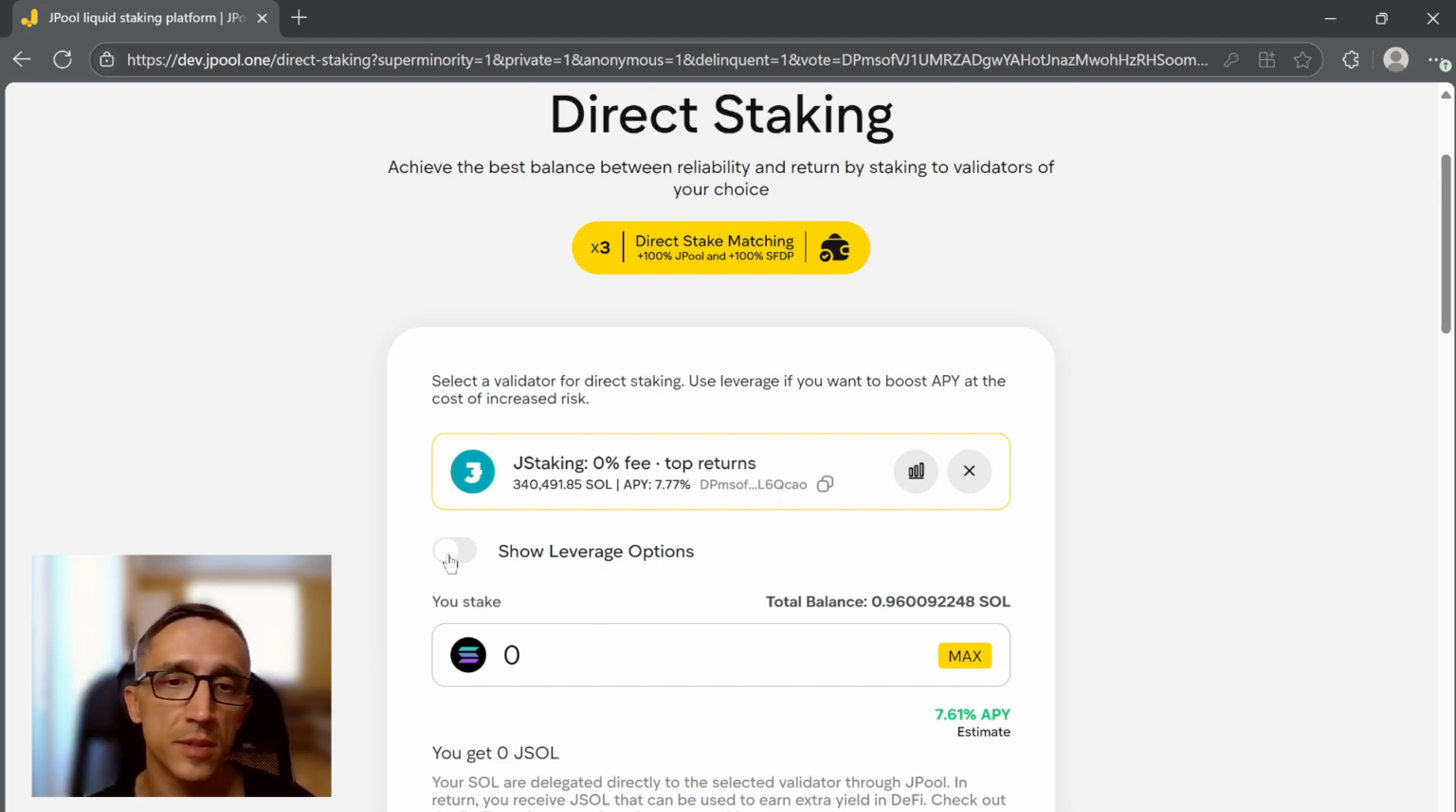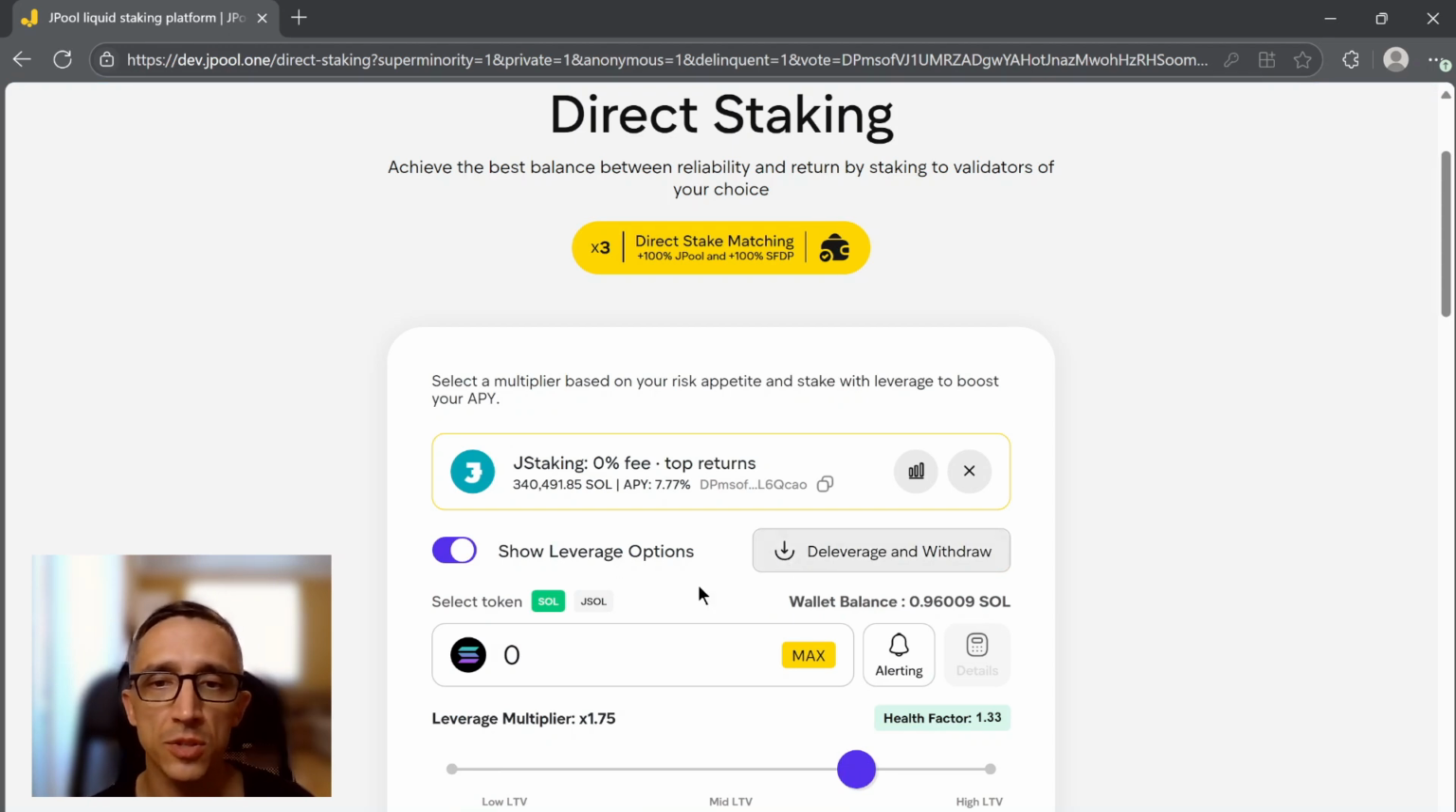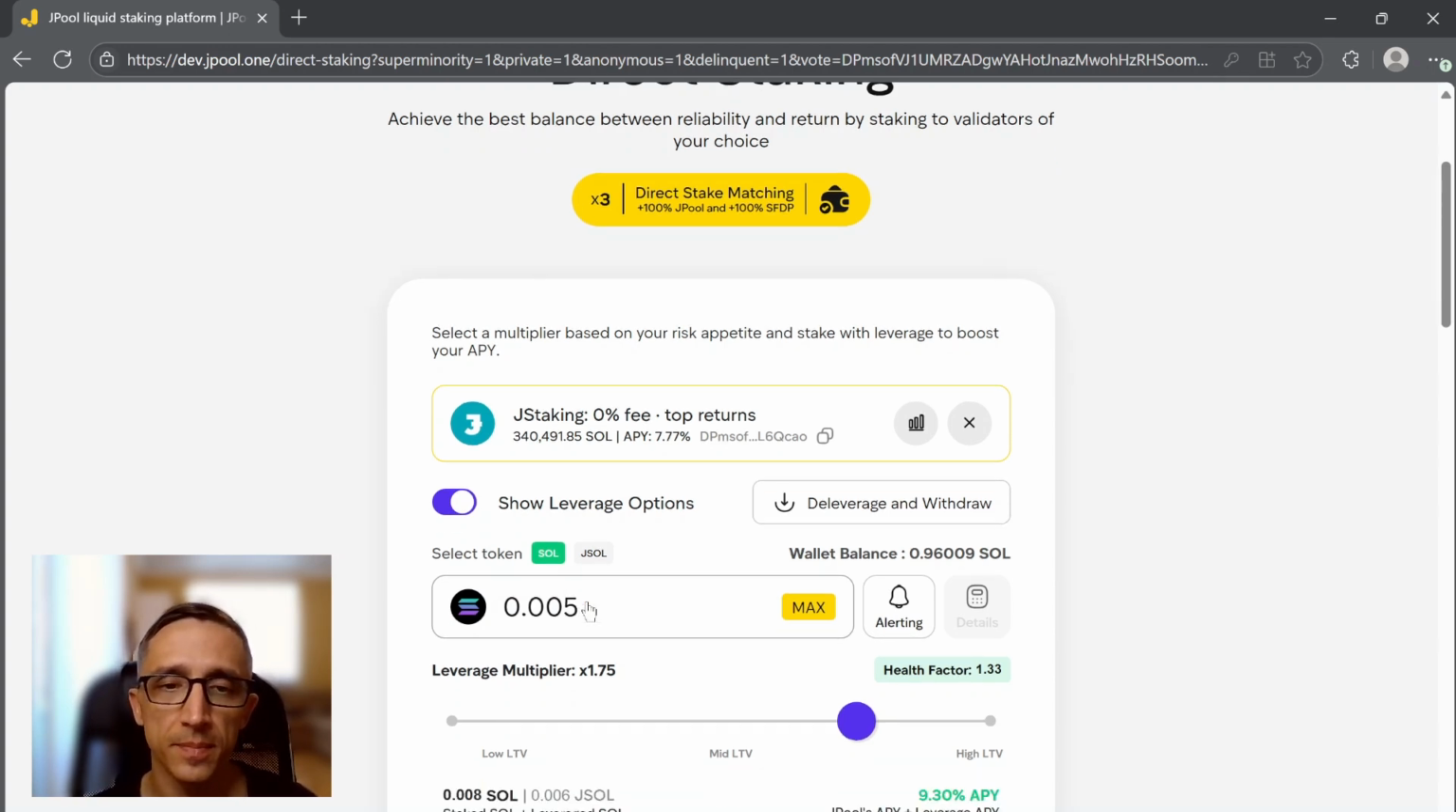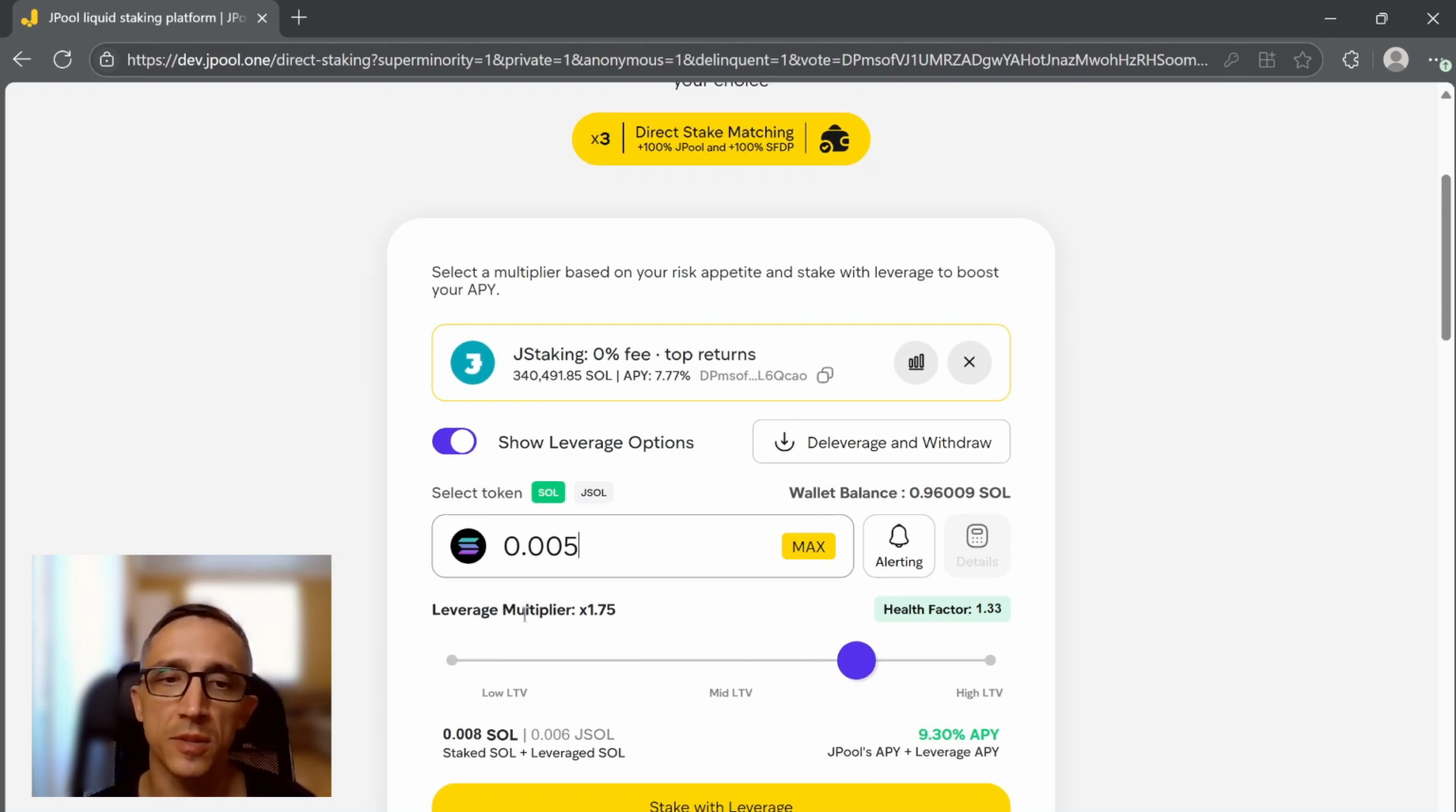Let's toggle this leverage option, enter the amount of SOL we want to stake. You can use JSOL if you want. And next we need to set the leverage multiplier. It basically means how much you want your stake to be multiplied, leveraged. If you set it to 0, you will get no leverage, no SOL will be borrowed, and this amount will be deposited as collateral. But as you increase it, you can see the health factor going down and the APY here going up.